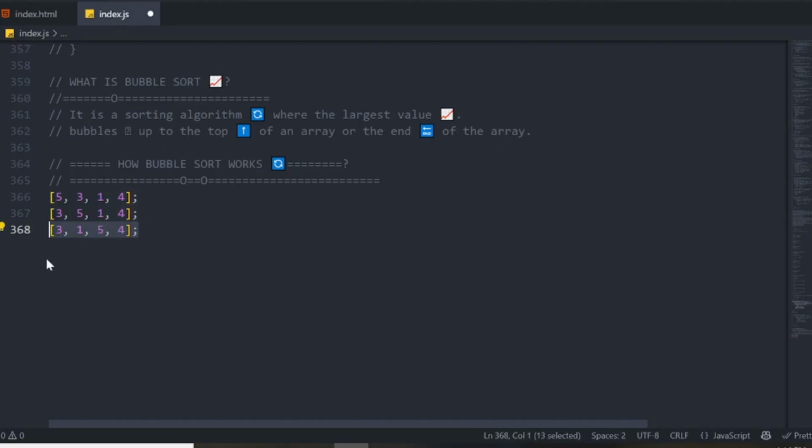Then repeat again the same process. We'll compare the third element to the fourth element and repeat the same process. Then here 4 will take the place of 5 and 5 will take the place of 4. Then here we finish the first pass. Then in bubble sort, we'll repeat the same process until the whole array is sorted.